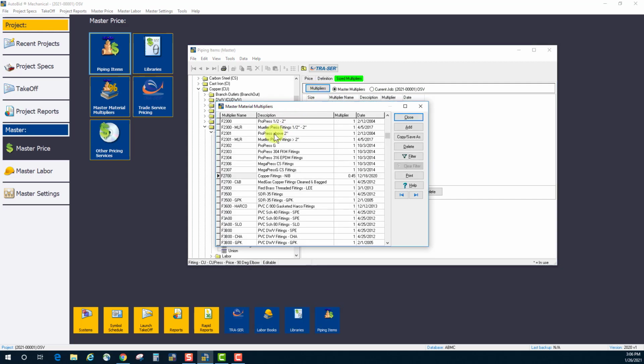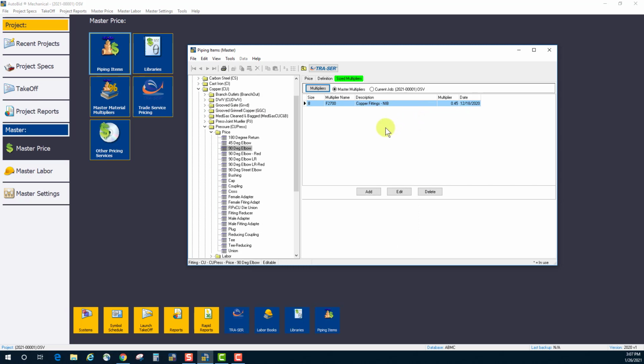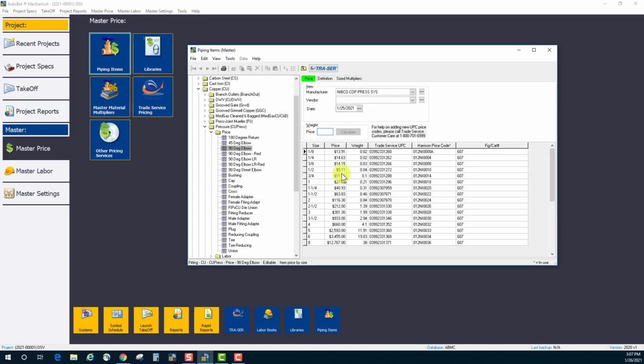Now I need to call my vendor to see if that multiplier is still valid. If it's not valid, I can go to my master multipliers and modify that value. One thing your vendor will be interested in is making sure that you're using the most current pricing. So if I go back to my price tab, I can still see that date when this price became effective. And for reference, there are the Harrison price codes.